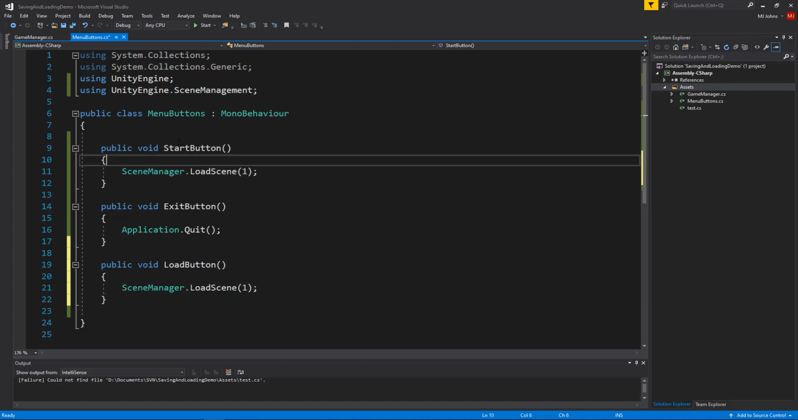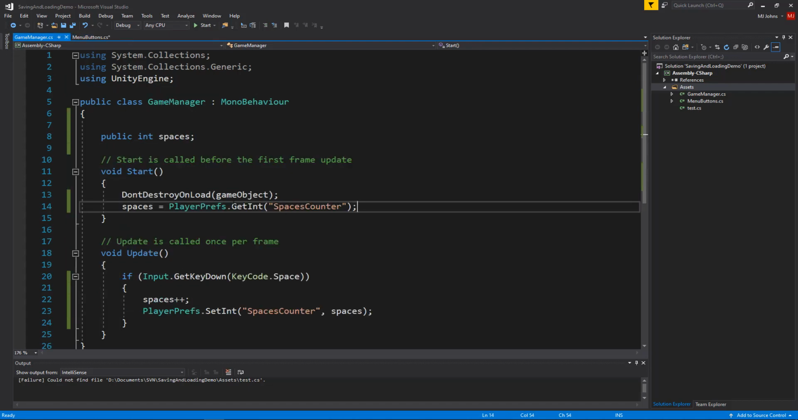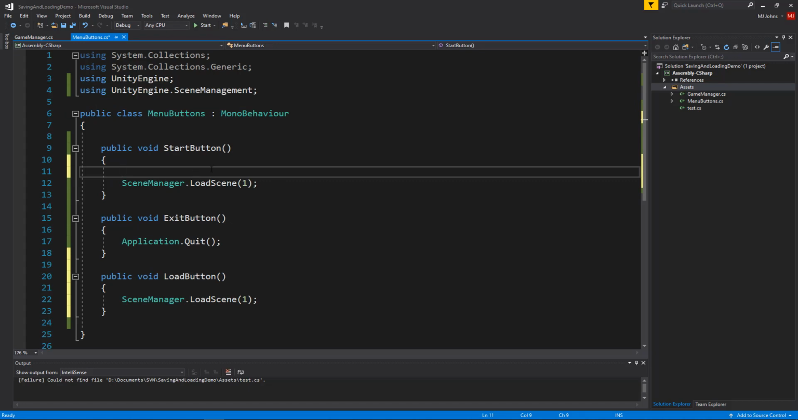But in my start button, this is if I start a new game, I'm going to reset the spaces value. So I'm going to do game object dot find game object with tag game manager, and I haven't made this tag yet, but I will in just a moment. And then we'll do dot get component, and this is the name of the script, game manager dot spaces equals 0. So now I'm resetting that value to 0.